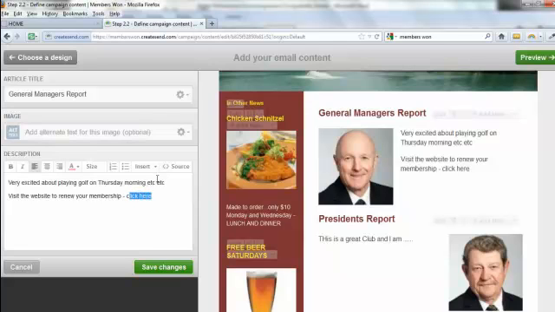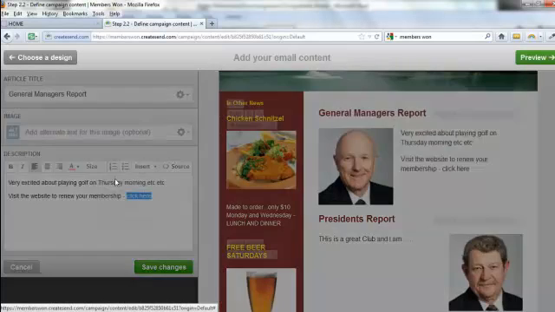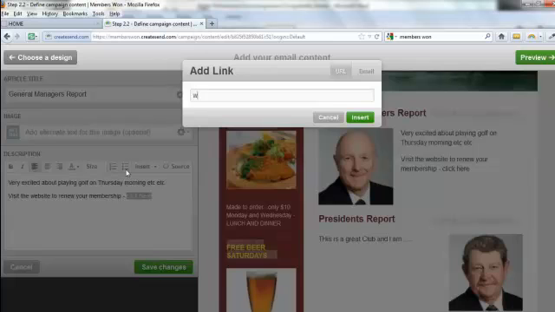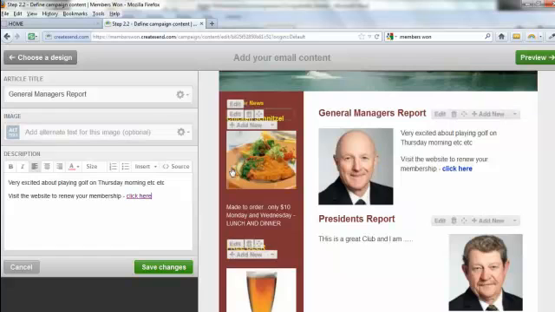So to do that, we highlight the words that we want to link underneath, and we go to Insert, Link. We type the link. So in this case, we'll go to carnarvongolf.com.au. And press Insert. So it automatically does that for you. You can see the link has gone live here straight away.